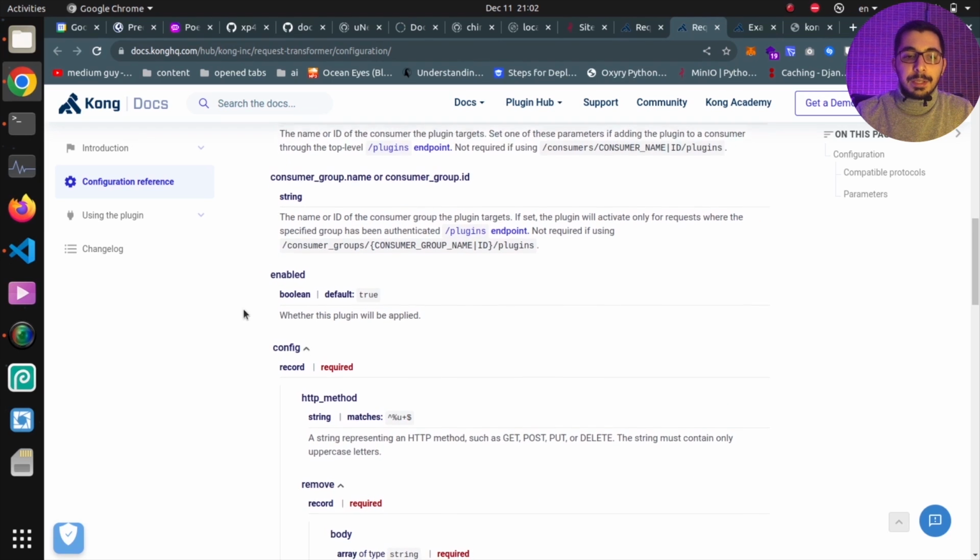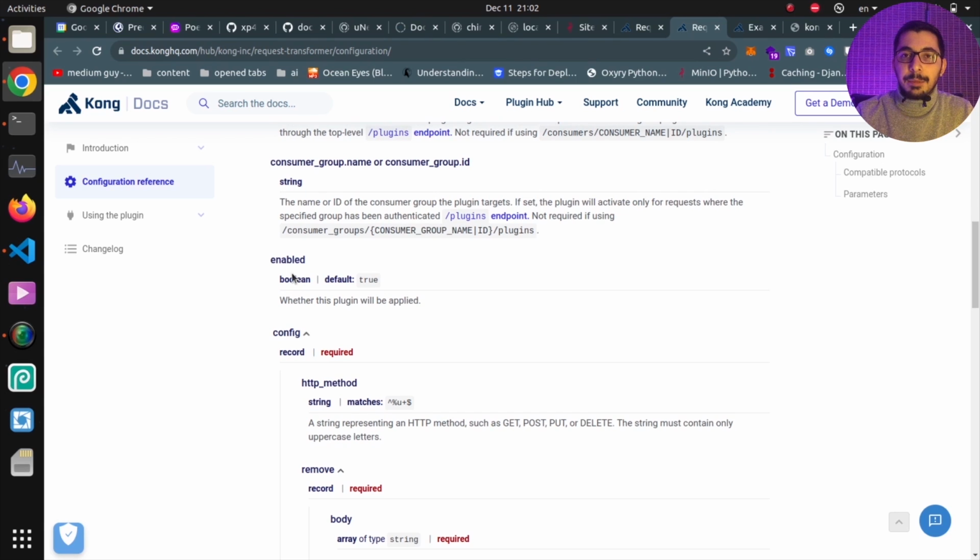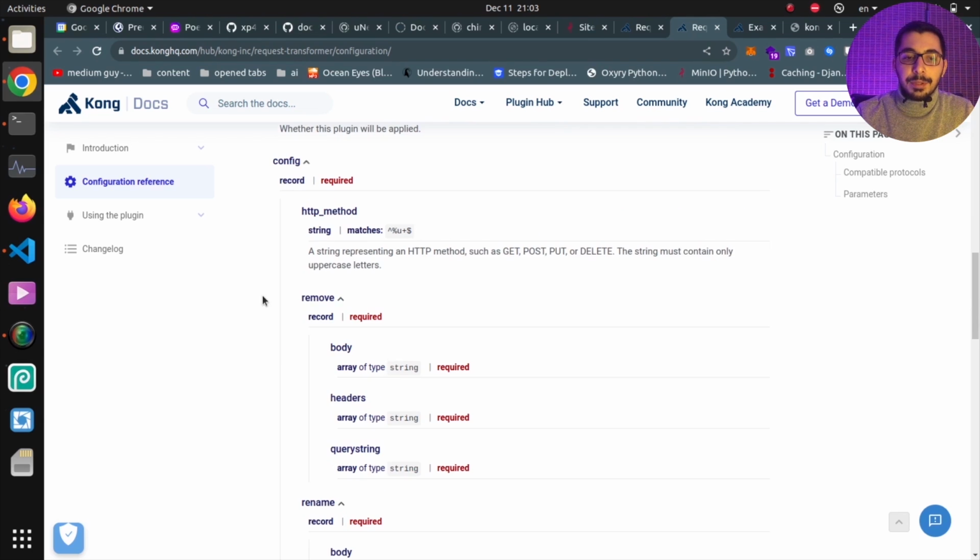So we've got the enabled field, which actually enables and disables this plugin. It is by default set to true, and we can set it to false in order to temporarily disable this plugin. And right over here we've got the config field, which we'll use to change the data on the request that is received by the Kong gateway and will eventually be proxied to the upstream server.